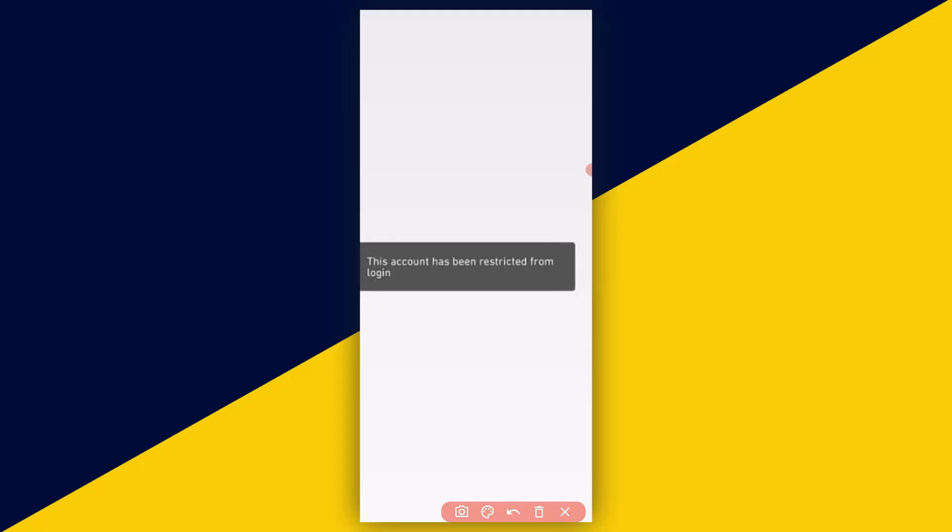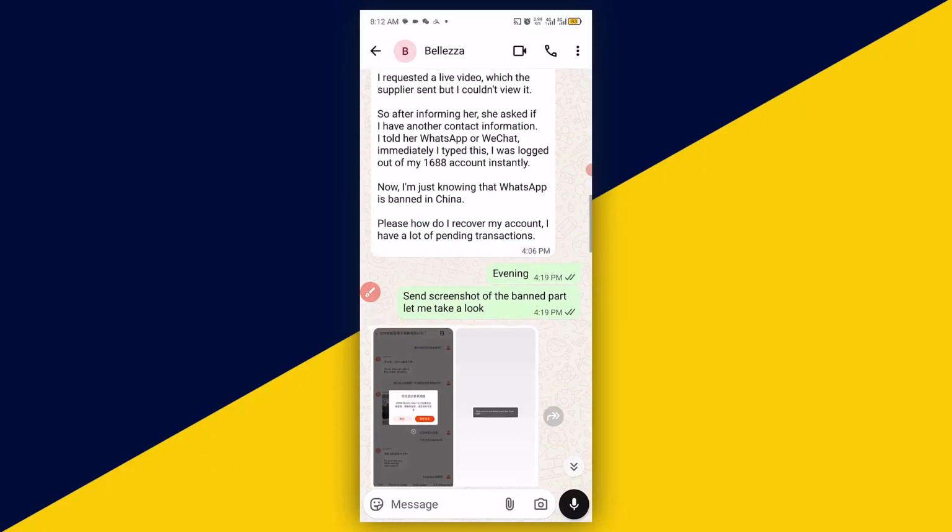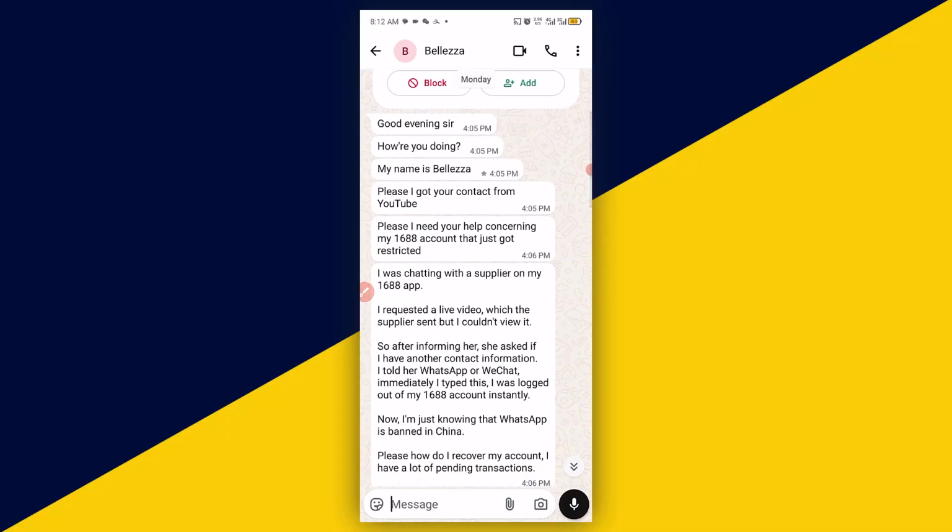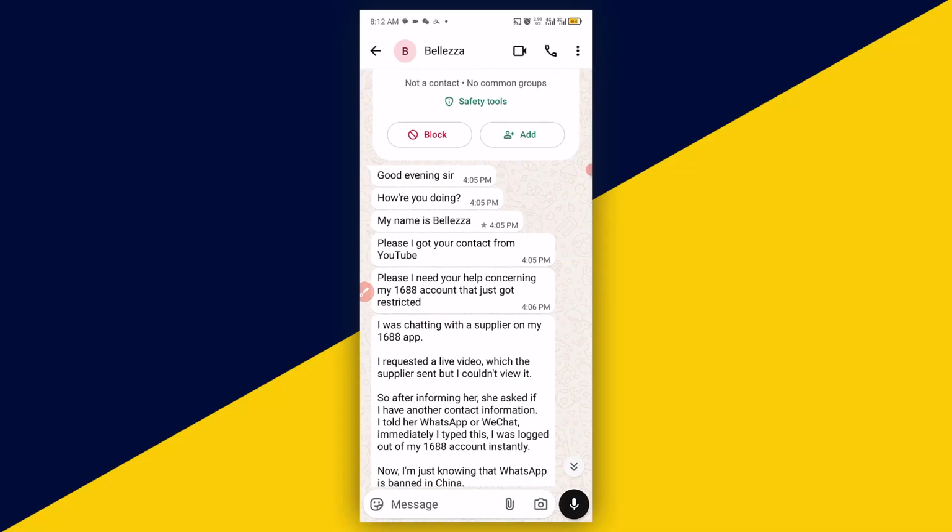You can see this account has been restricted from login. If you do any of these three things I want to mention in this video, you are probably going to be restricted. And once your account is restricted in this category, you can no longer log in, and once you can no longer log in, it simply means that the account is gone, and gone for good. So what are the three things? I'm going to explain from the message content right here.